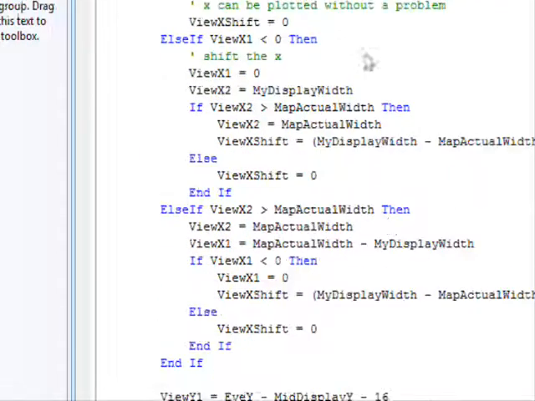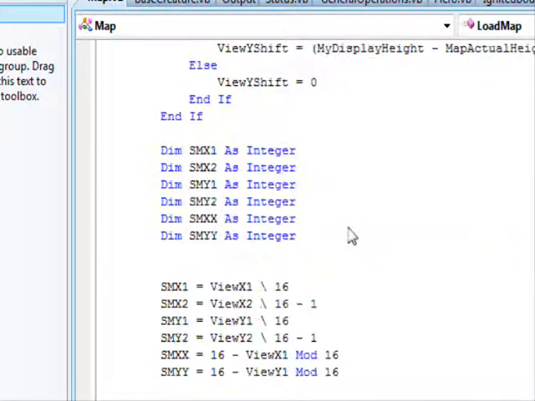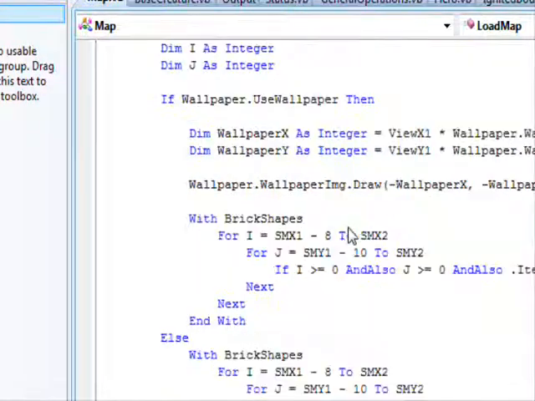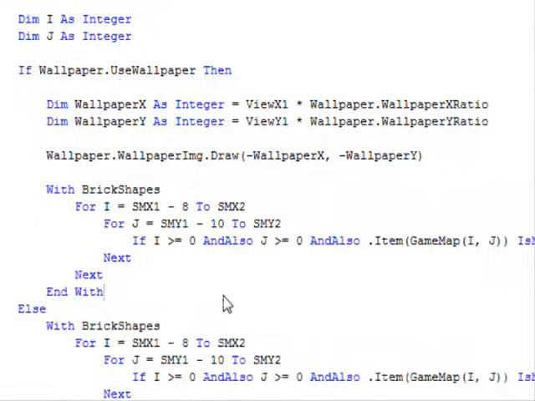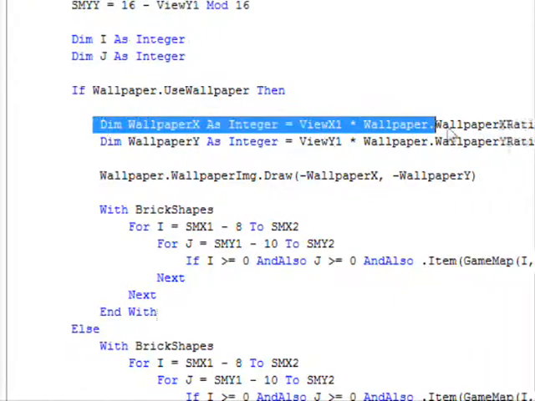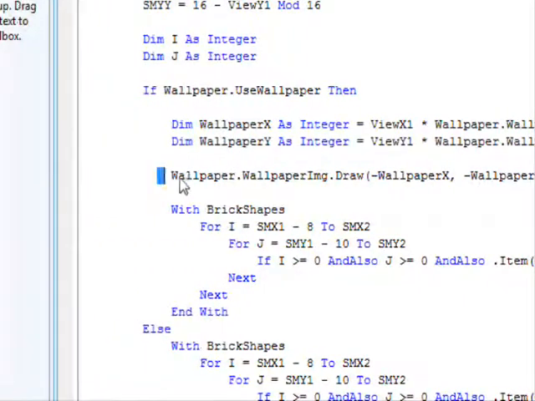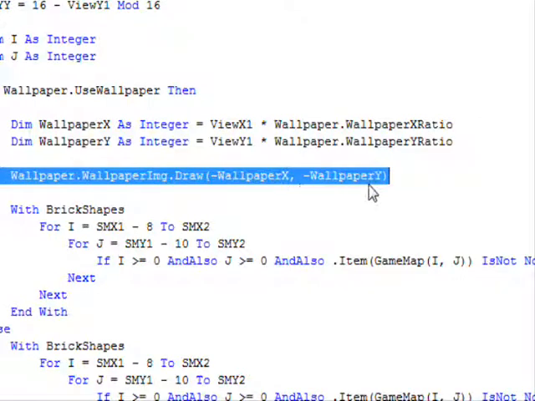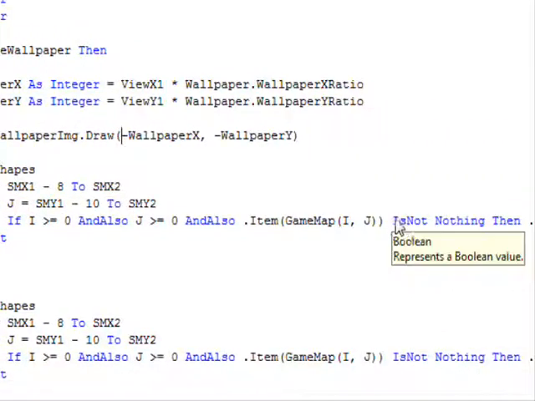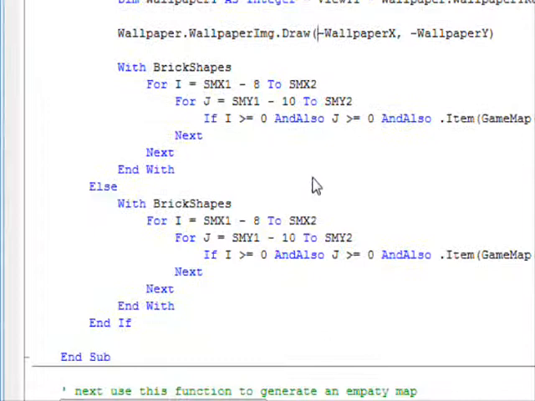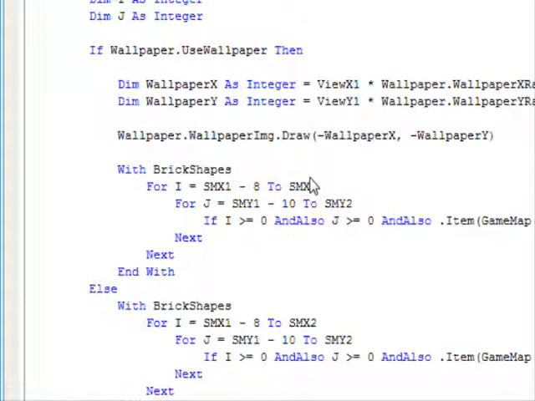In the render map, almost all the code is the same, and now we just add this simple if statement. So if wallpaper dot use wallpaper, here we are selecting the shift coordinates, and then we are drawing the wallpaper shifted by these values. The library is going to clip things for us, so don't worry about it. The rest is almost the same. I also updated the code of the basic creature a little bit. There were a few bugs.